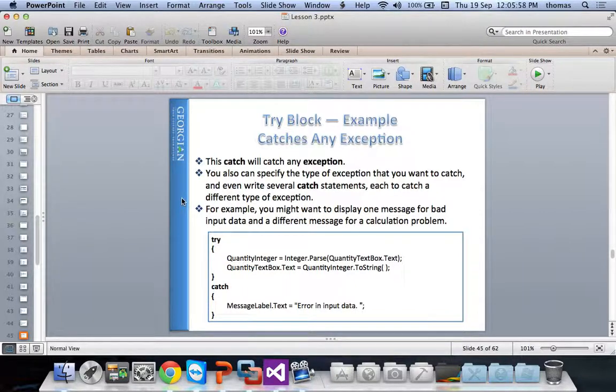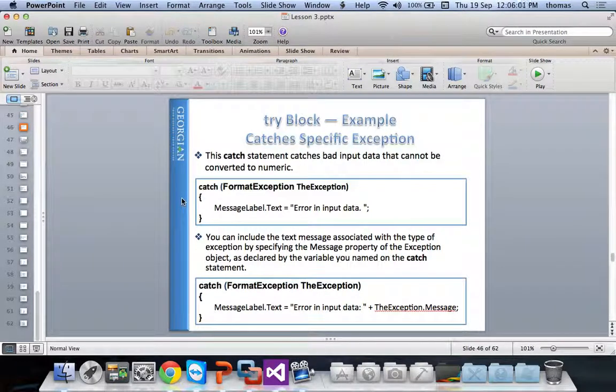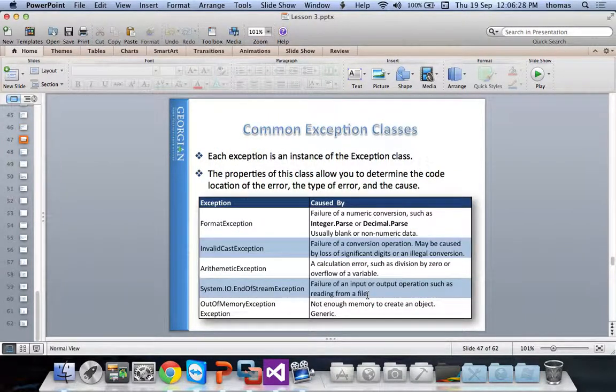Okay, so try catch. Here's where we catch a specific exception. We want to try and catch a format exception, so it's a formatting issue. And we want to concatenate that to the message label. So we say, here's my error and input, and this is the type of error I'm getting. I'm concatenating it onto the message label that I'm displaying. And here are different exceptions you can have. There's a format exception, an invalid cast exception, and so on.